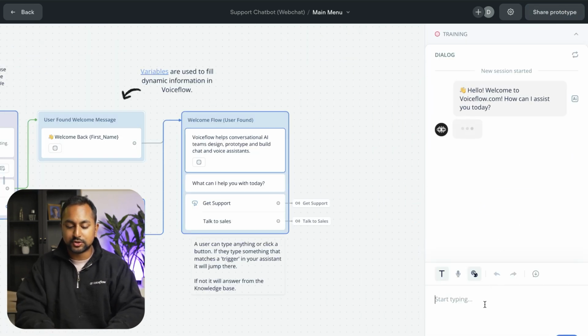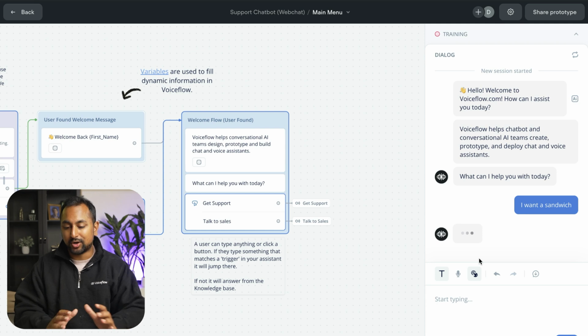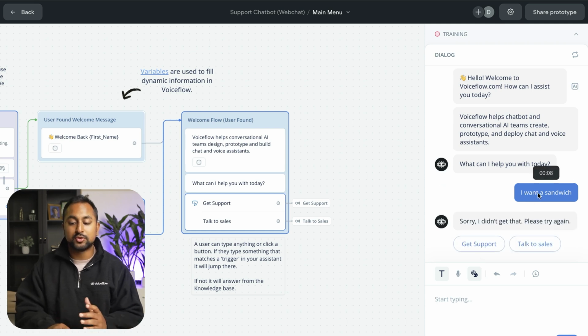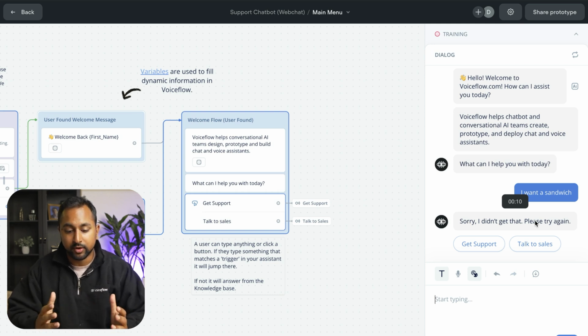So let's say a user says something like, I want a sandwich. Now, I don't have anything in my project that can answer this. There's also nothing in the documentation about sandwiches. And so you see that the assistant says, sorry, I didn't get that. Please try again. Now, why is the assistant saying this and where is it coming from?